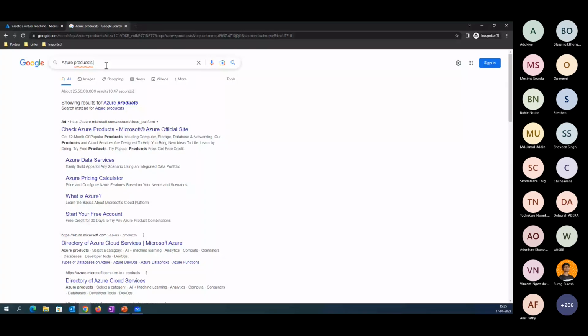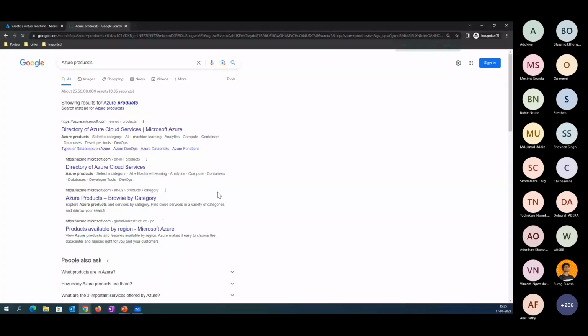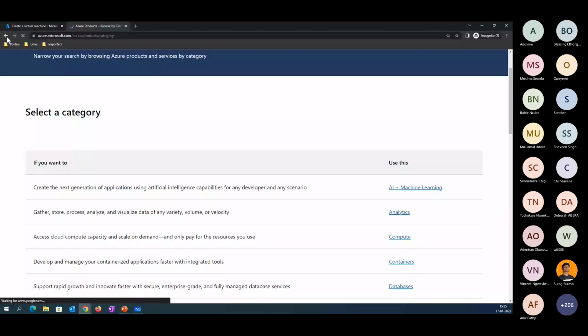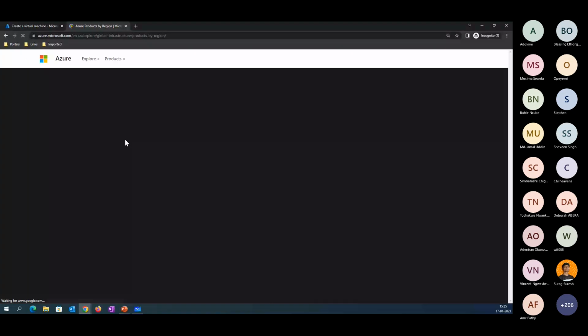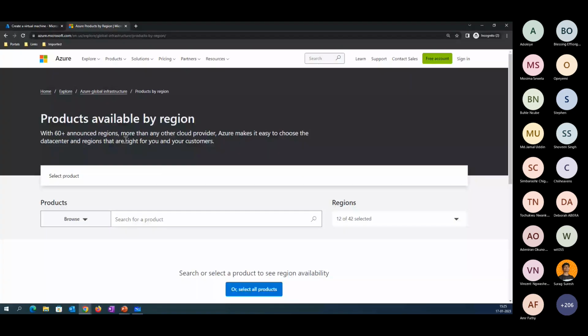You can see the Microsoft product page. You can see the region support. You can just type it here. Here you can see the products available in each region. You can find that out from here. So this is very important.